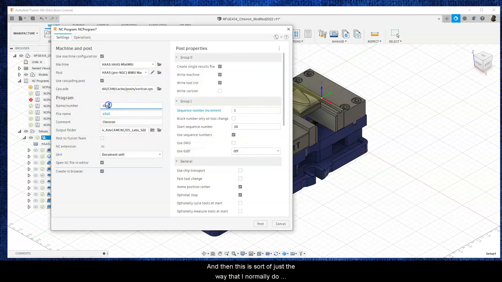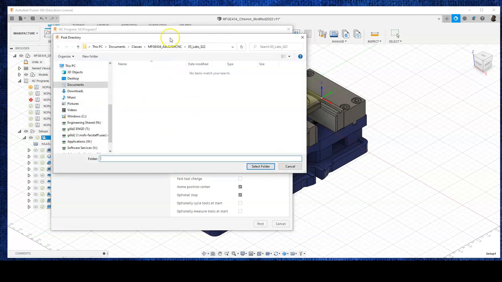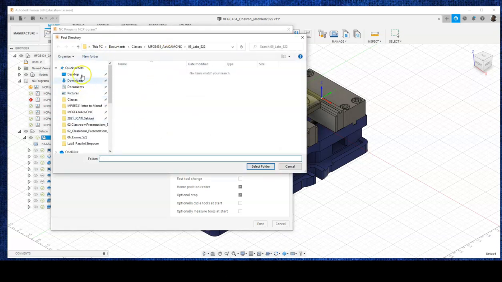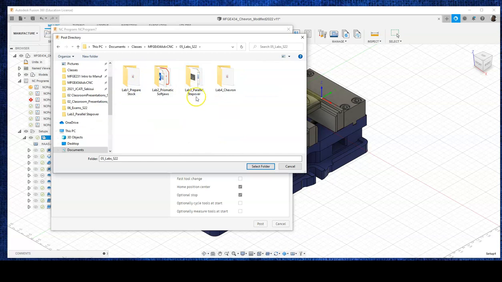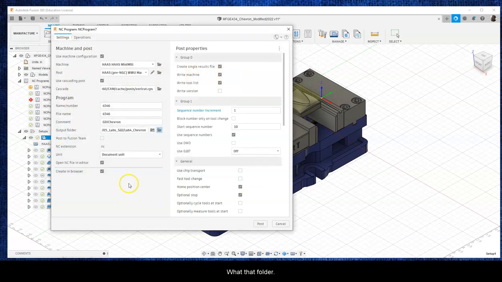And then this is sort of just the way that I normally do things. I need a name for it, or a program name, and then I need a comment. So I'm going to make this be Gil Chevron. And then I need an output folder. So I'm going to select an output folder, go to labs, and then go to the Chevron lab, and I'm going to select that folder. Great. You could post it to the team if you wanted to. You would have to make sure it goes to your folder in the team. I don't know exactly how that would work.